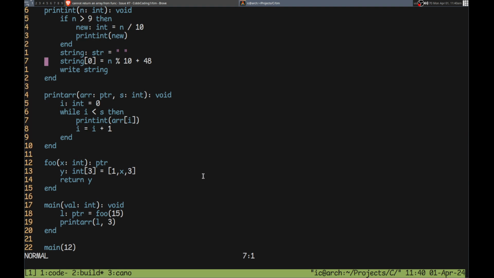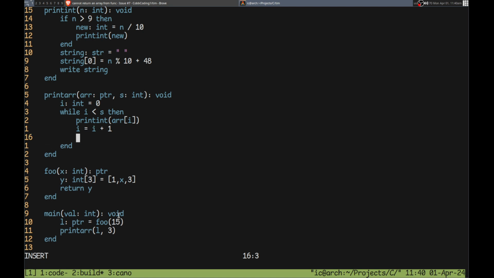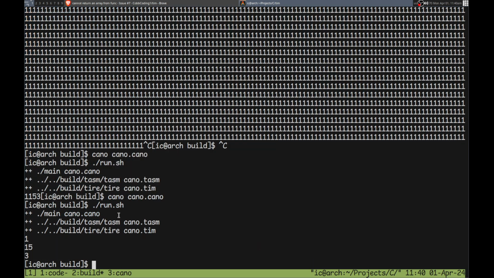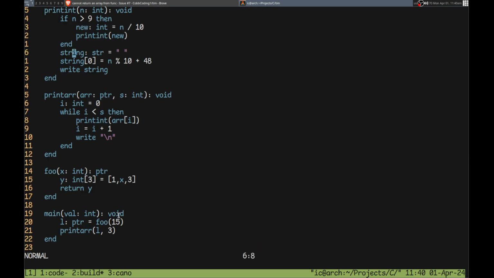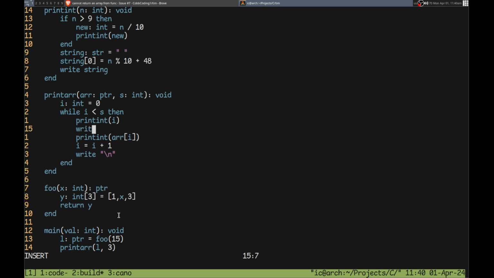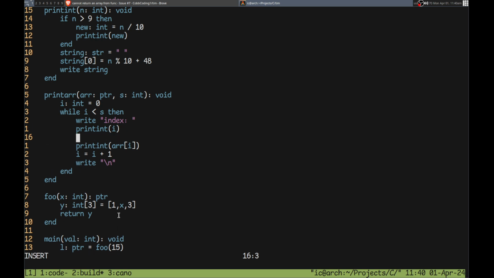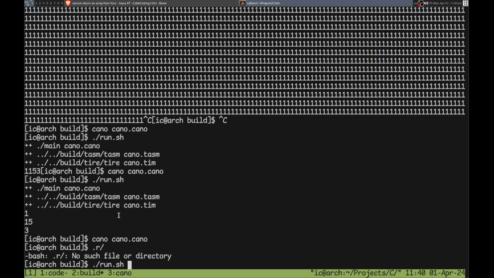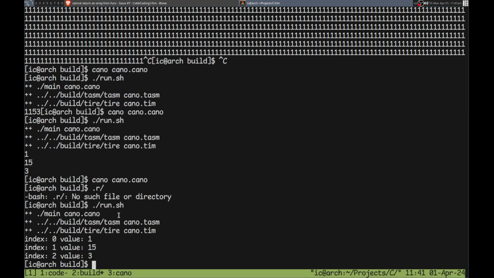53. So 1153. Why does it do that? Oh yeah. Okay, so let me print a new line as well. New line, and that should look better. So 1, 15, and 3. And we can also print the index. Printing i. Right. Let's see, index. We don't really have formatting, so we have to do this. And there we go. So run that. And index 0, value 1. Alright, very cool.